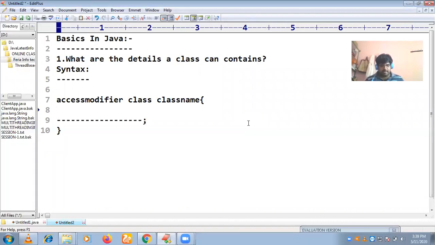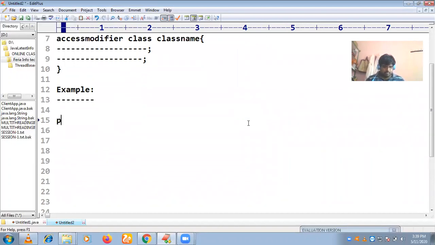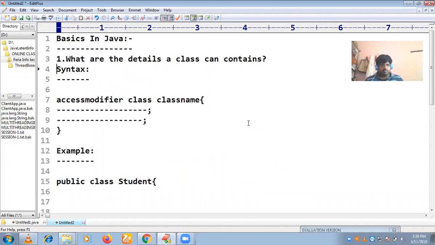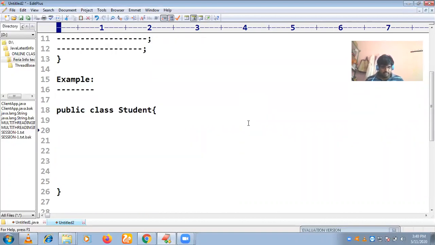Here it will be containing some details, so I would like to show you what details a class can contain. First of all, I would like to show a sample example. I'm going to create a class: public class Student. This is the syntax to create a class. So what are the details a class can contain?